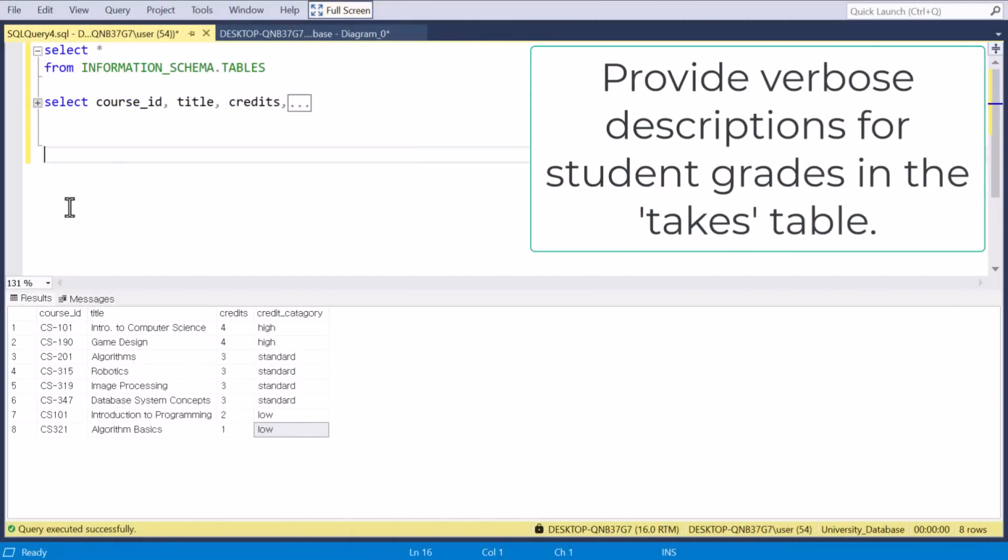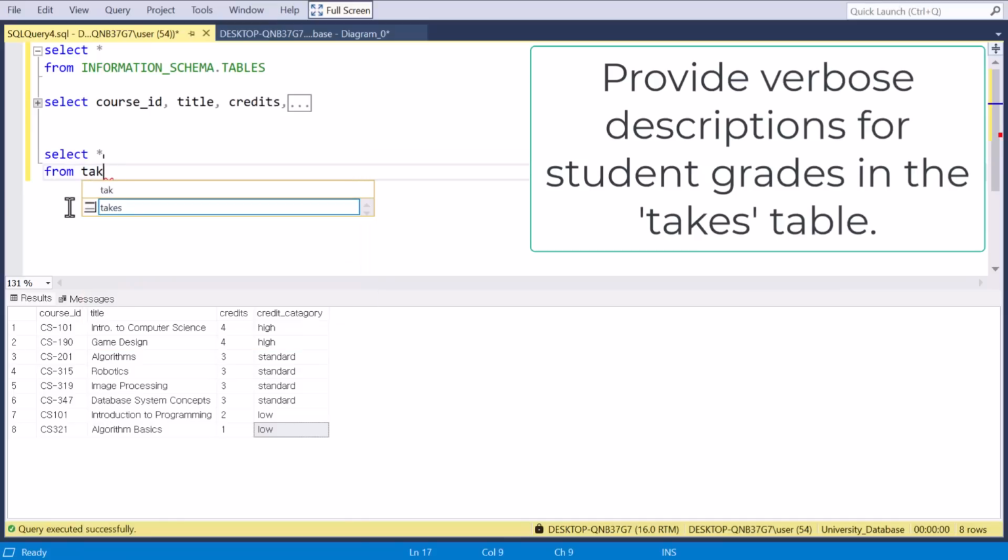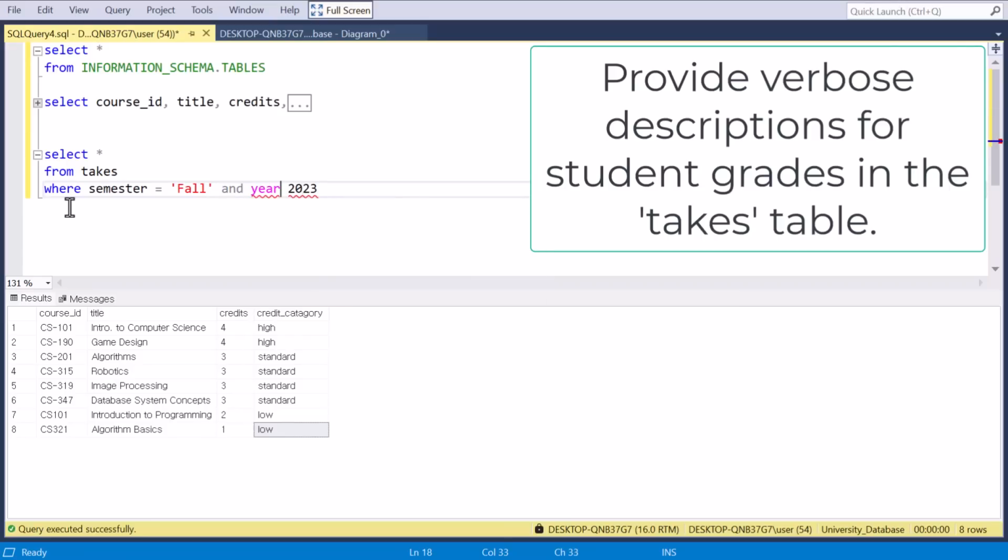Next, I'm going to provide a verbose description for student grades in takes. So I'm going to explain what happens. Select all from takes in a specific semester, like semester is equal to fall, and year is equal to, for example, 23. All right, so let's see what we have here.